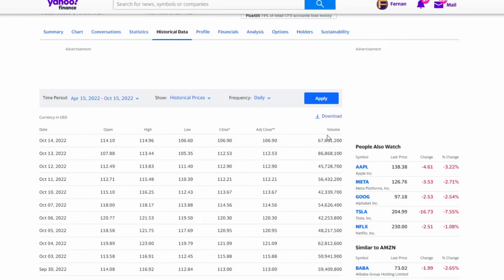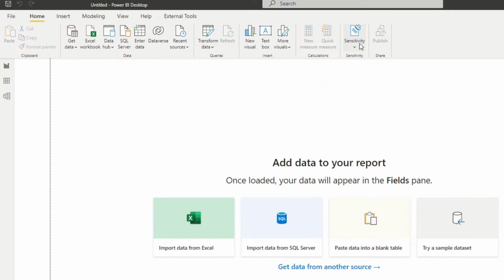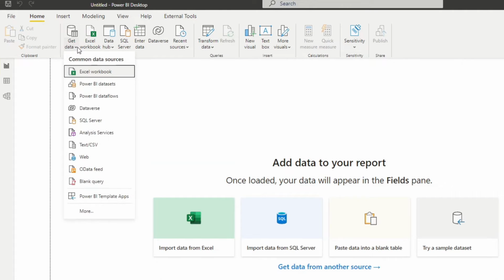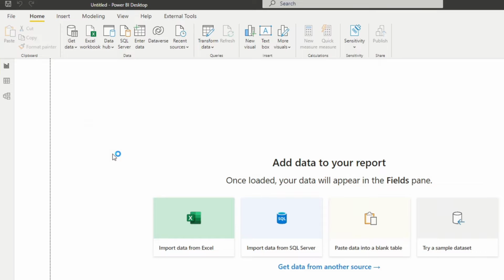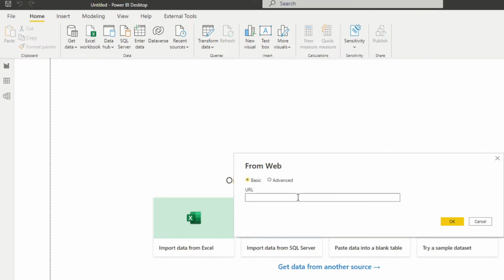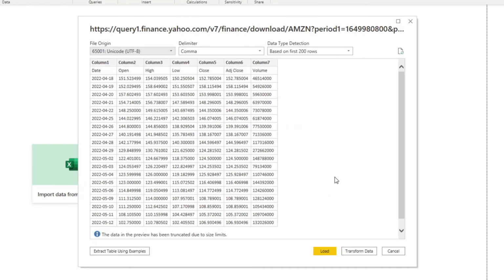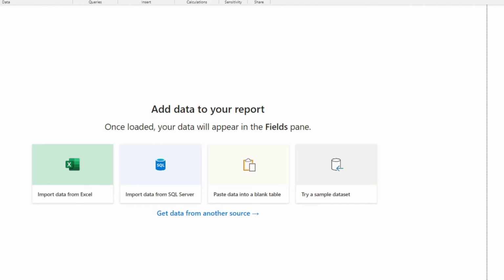So now that we've copied the link address, let's open Power BI Desktop. We'll go to Get Data, and then from here we select Web. In the URL, we simply paste what's in our clipboard, and there's quite a lot of information in here, which we'll come back to later in this demo, but for now we'll just hit OK. And here you go. This gives us a full list of all the different daily prices for the Amazon stock. So from here we'll hit transform.